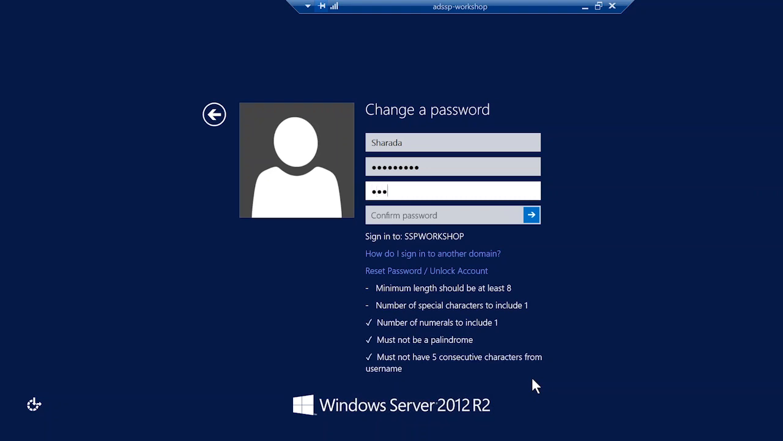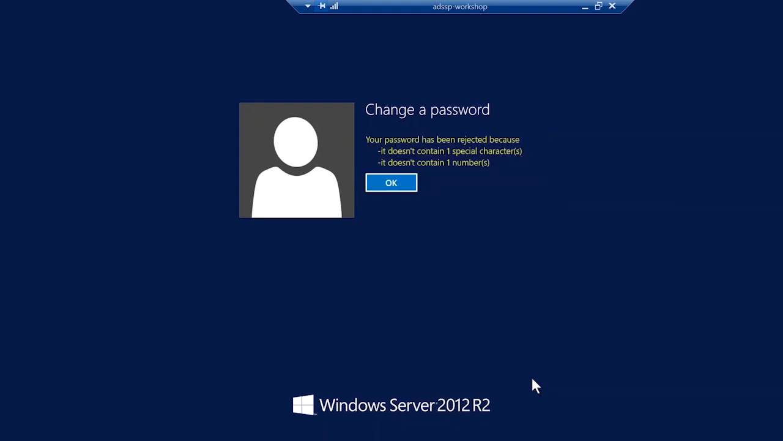So as I enter my new password, you can see that there is a check against each password complexity rule that I have abided to. So what I'm going to do is try to skip this by giving in a password that does not meet the complexity rules. You can see that I have only 3 ticks among the 5 rules that I have to abide to. Let me click on enter and see what happens.